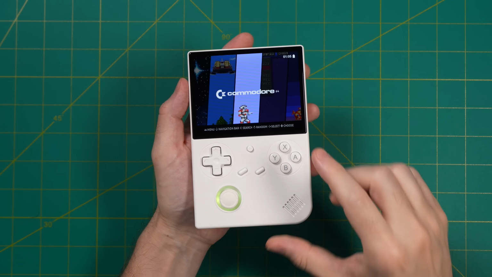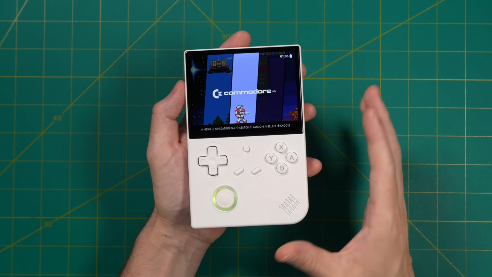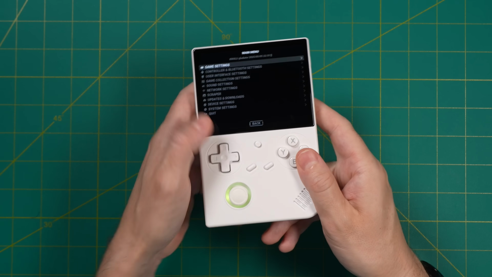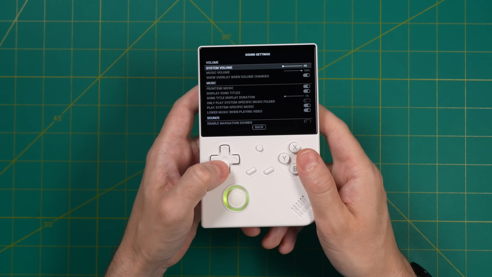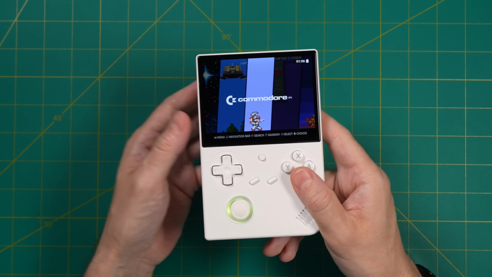Okay, so once we're in, the first thing you may hear is some background music running. And so if you don't want to hear background music as you're navigating through the system, you can just press start and then go into the sound settings. And then right under here, it says front end music. You can turn this one off, and that's going to turn off that background music.